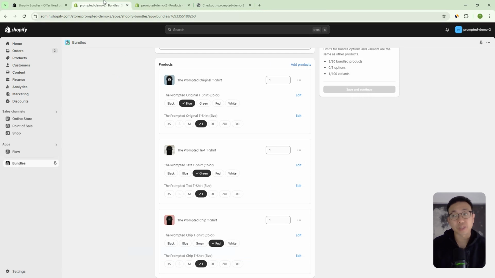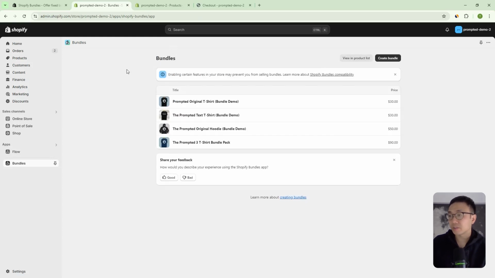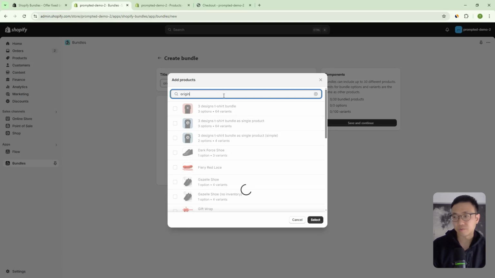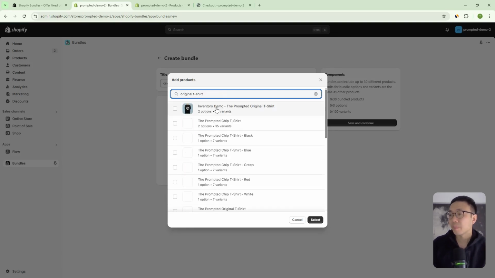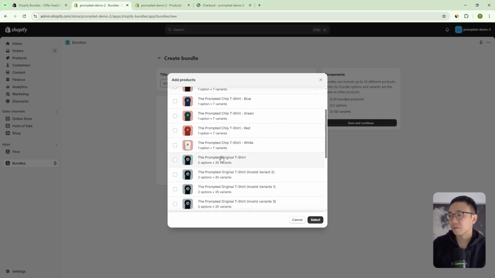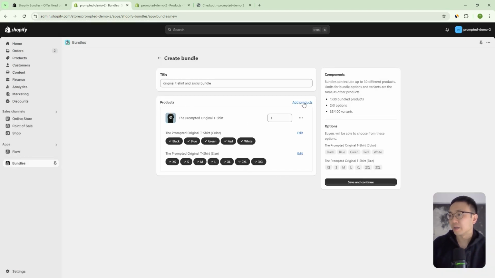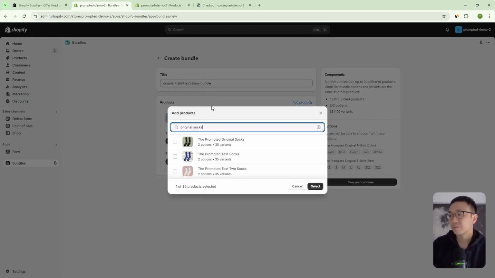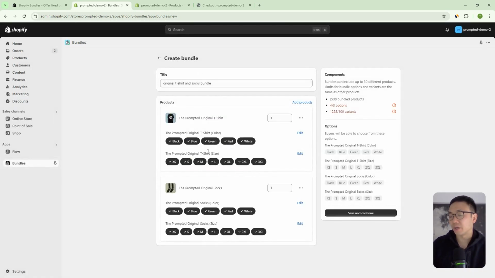Now, why don't we go through an example so you can see how to set it up for your own store. So let's come back here, and what you would do is you would create a bundle, and then let's look for a product. So I'm going to do original t-shirt and socks bundle. Let's call it something like that. And then we'll select product, and we'll look for the original t-shirt. Okay, original t-shirt here, select. And then we're going to add original socks. Okay, so we are going to select these 2 products.